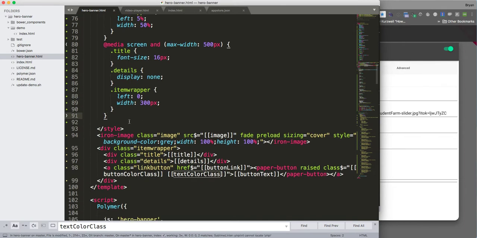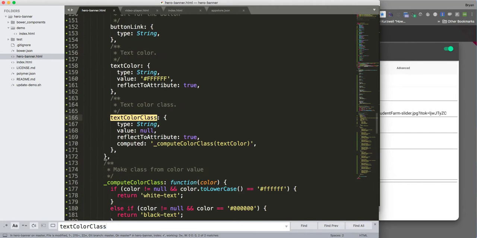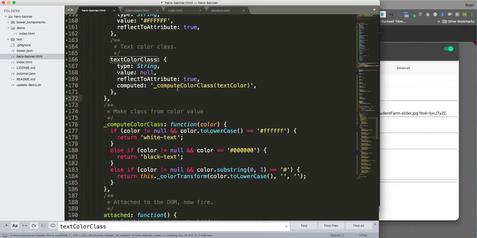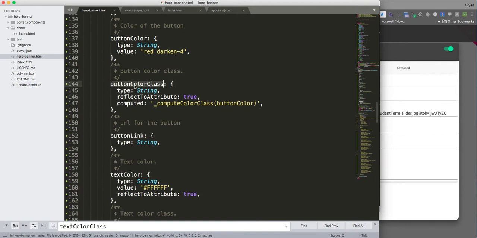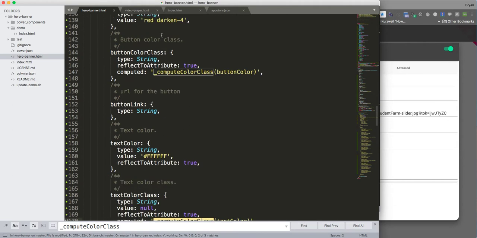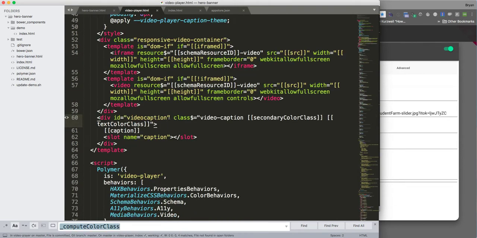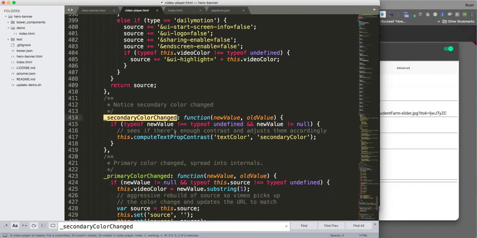Now we need to, it's not bad to have a default. Now we've got text color class. Now we need to look at and notice, actually we need to notice that button color class has changed, which in this case fires compute, but we're going to need to change it to be that secondary. There we go. Secondary color changed, which runs this little function.